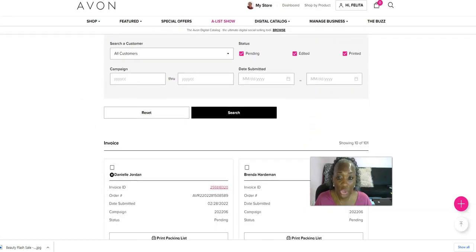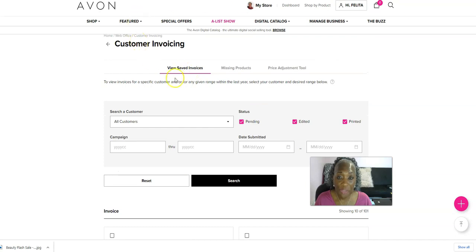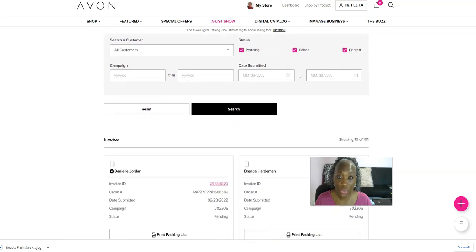So what we're going to do is scroll down and you'll see on this page a selection here for view saved invoices. You're going to see one for missing products and price adjustment tool. We're not going to be going over any of these two right now. We're only going to be doing the view saved invoices in this particular tutorial.